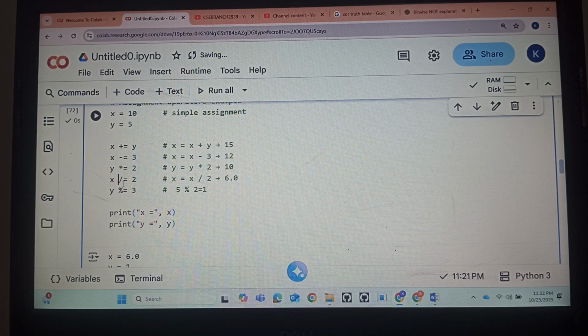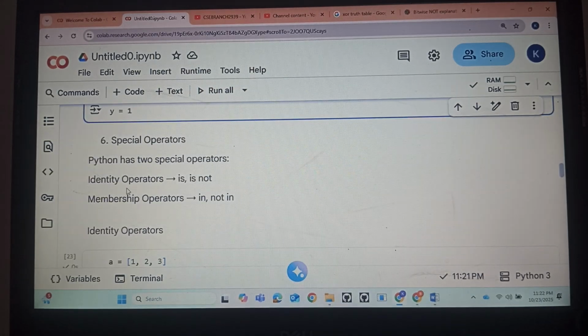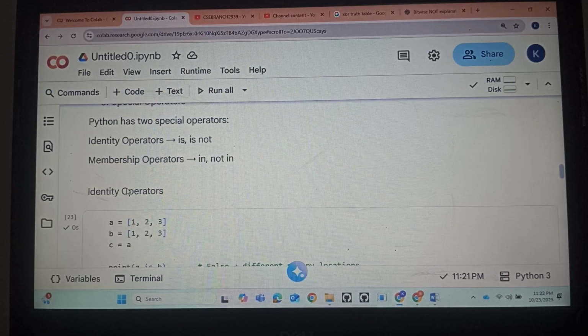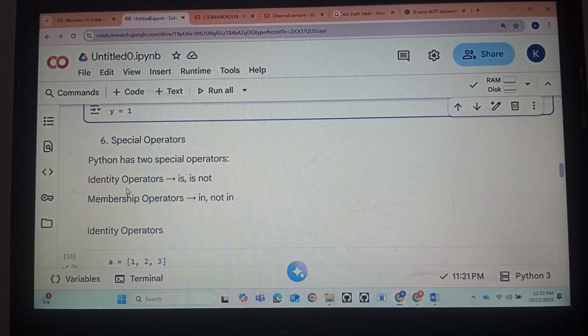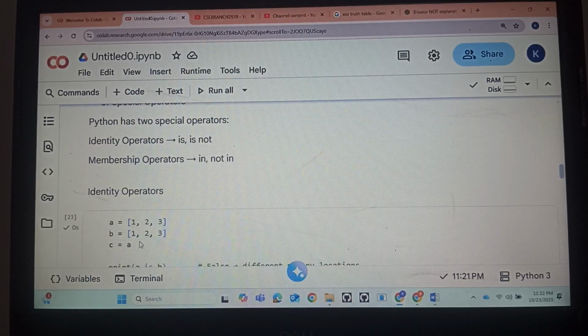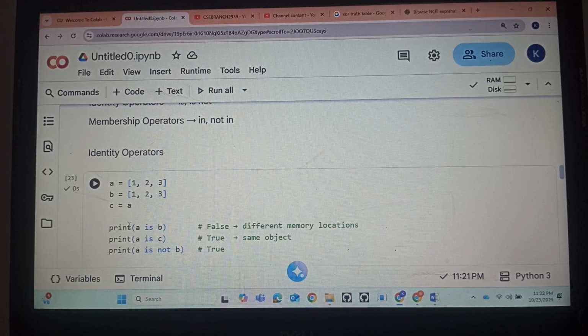Okay, now coming to the special operators in Python. Already you know. In Python, I have two types of special operators. One is identity operators, the second one is membership operators. What are identity operators? is, is not. Membership operators: in, not in. I'll take examples.